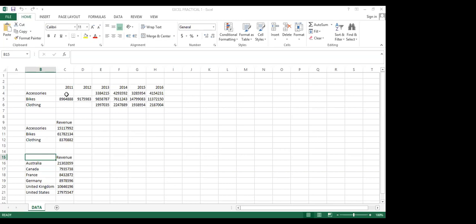Sorry. So if you look at the data, you see that in 2011 for the business, there was no sales of accessory, there was no sales for clothing. The same thing with 2012. So the business started fully for the accessory, bikes and clothes in 2013. Now, this businesswoman wants us to analyze the revenue.